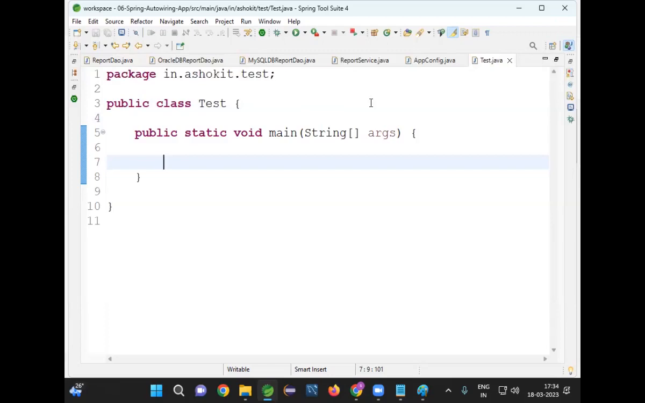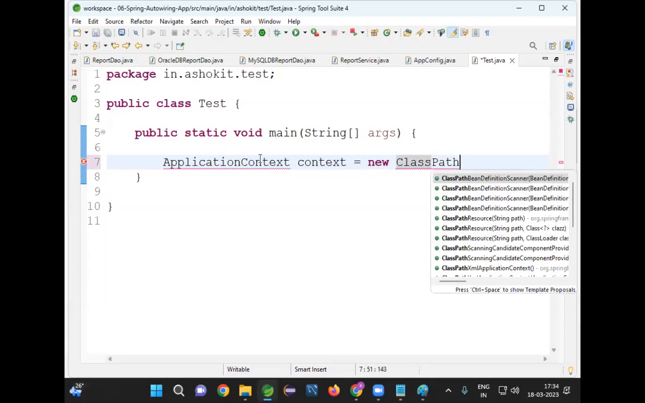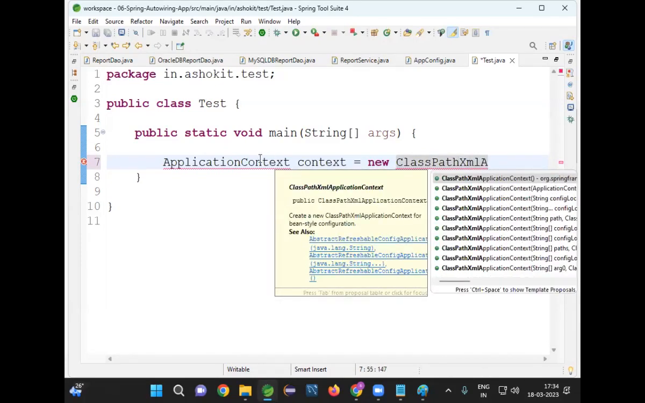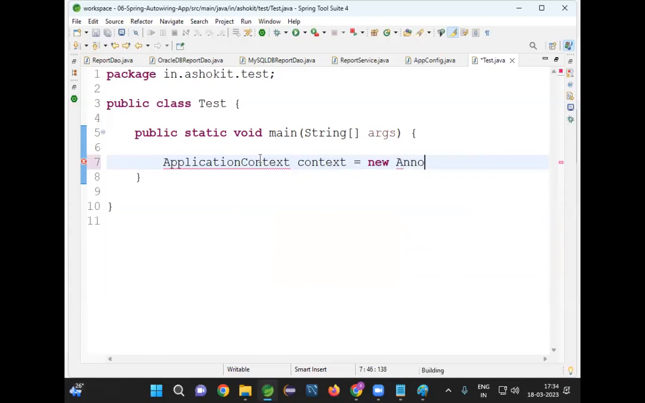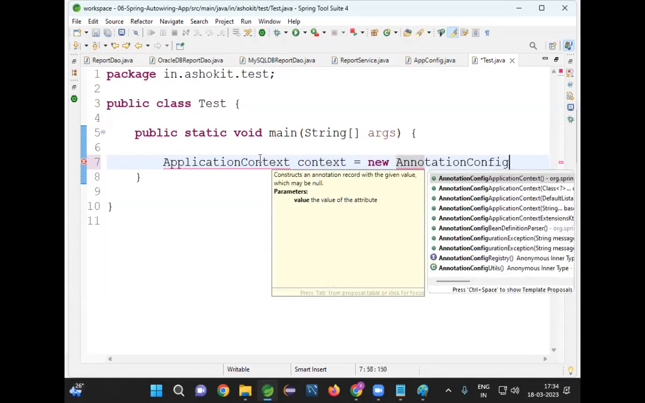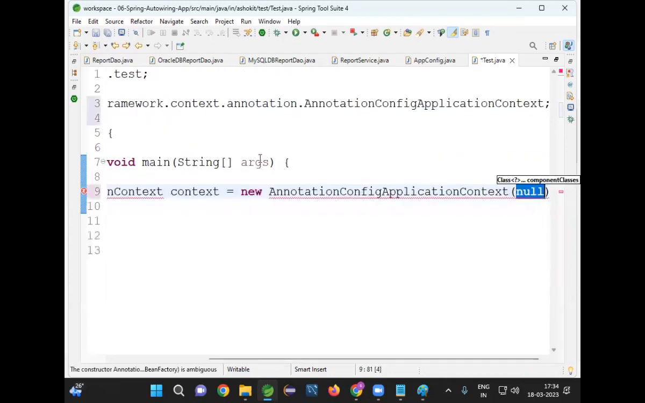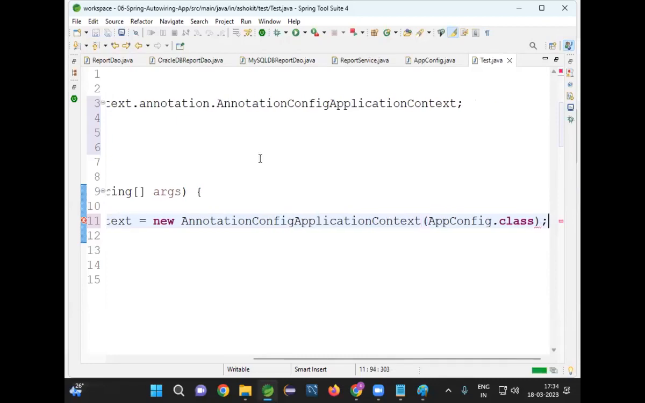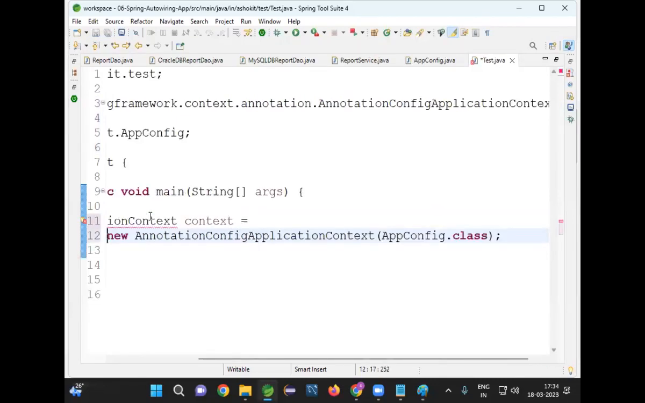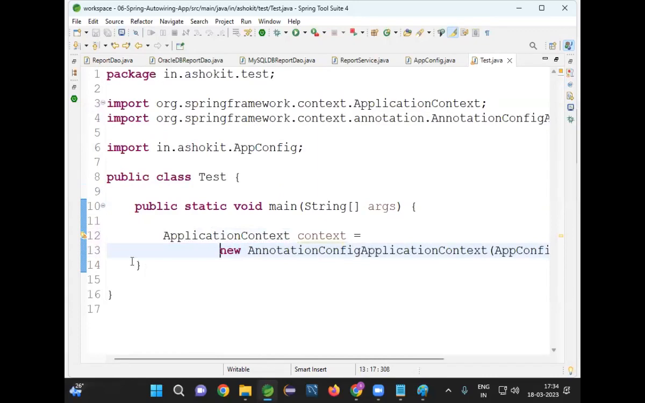By using ApplicationContext. Context is equal to new ClassPathXmlApplicationContext. People are not sleeping. Tell me, come on. New AnnotationConfigApplicationContext. What is the class name? AppConfig.class. What is AppConfig.class? That is a configuration class. That class is used as a configuration class.